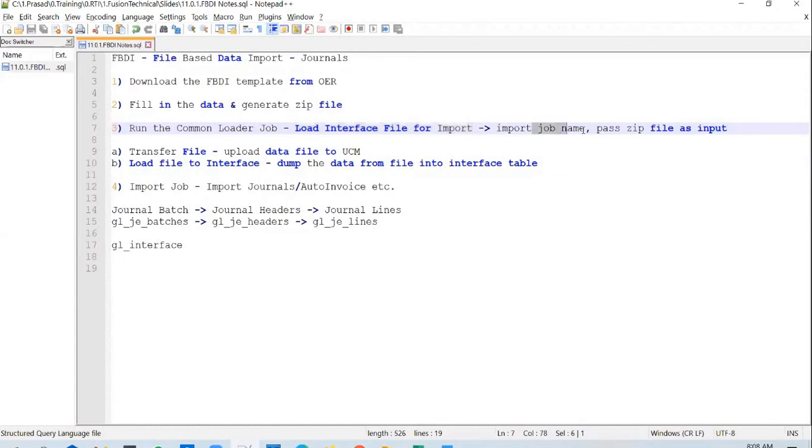And why do you need to pass in import job name as an input? Any idea, any guess here? Since it's a common loader job, there should be a way for this job to identify what it is that you are passing in. So it will make out from the import job name that you select what it is that you are trying to import. So the loader job needs this information to identify what entity you are importing, so that it knows into what interface tables it needs to populate the data.